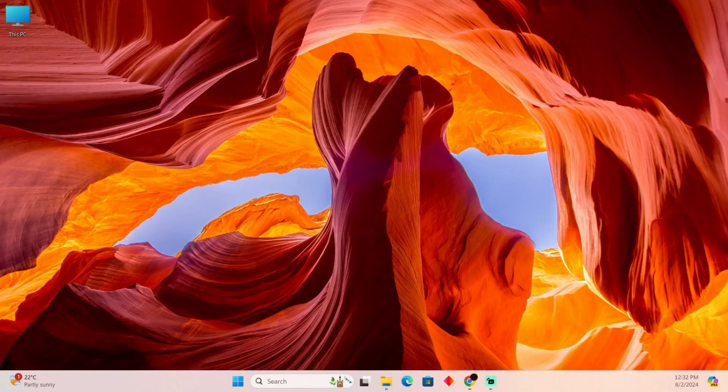Setting up the SSD is a pretty easy thing to do. Today we will be talking about how you will be able to set up the SSD. The process is pretty simple. For that, as you can see, I'm in my Windows 11. The process is pretty much the same in Windows 11 and Windows 10.